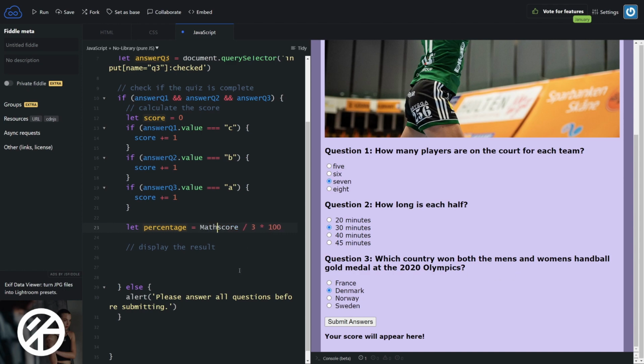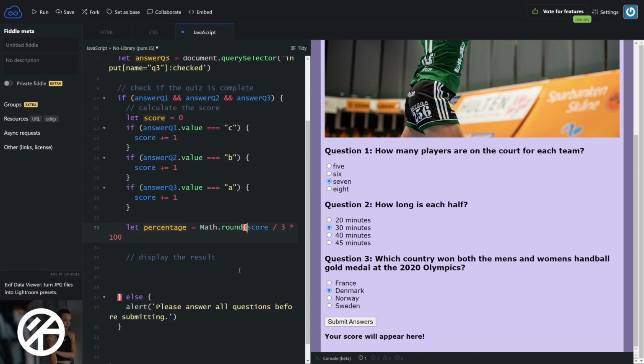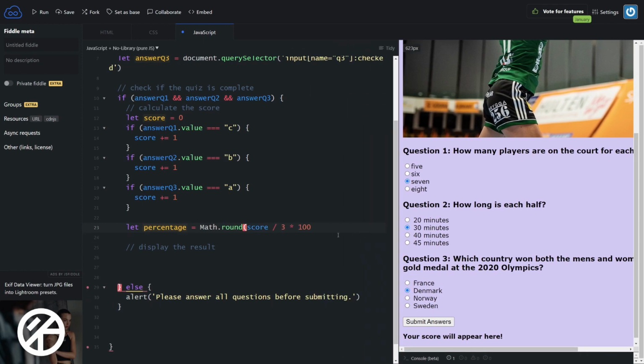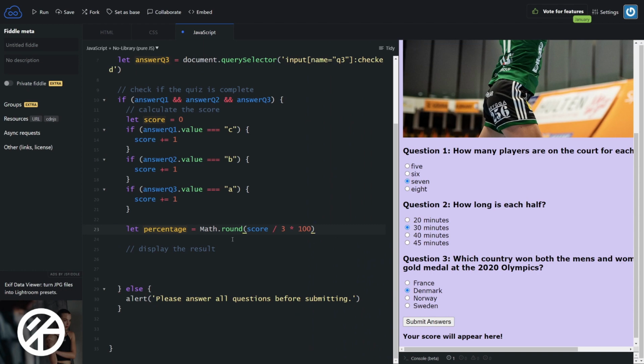I don't want long strings of decimals, I just want the whole number. So I can put all of this in a math.round function. And hopefully this will work.